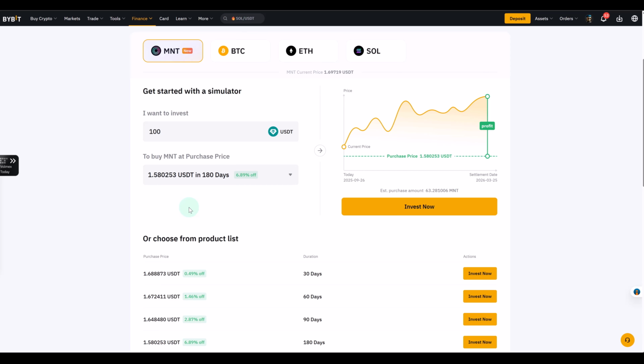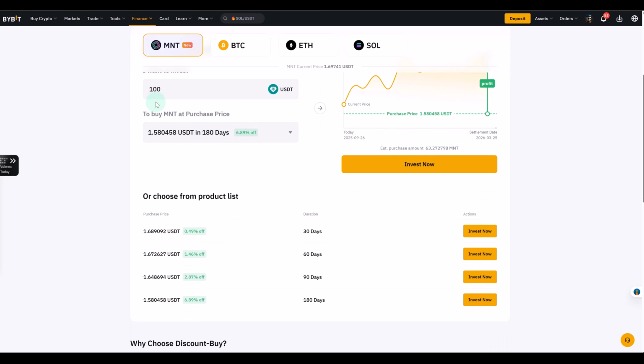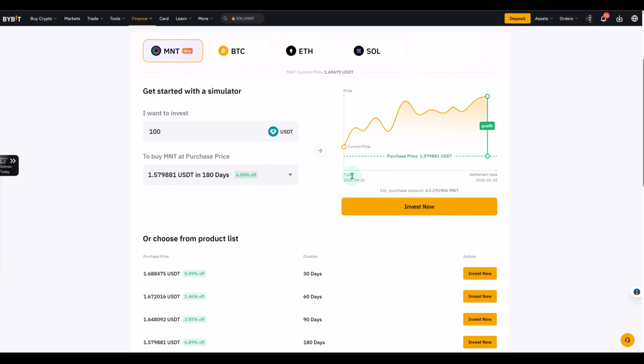And how does it work? Well, you choose the amount you want to invest. So for example, 100 USDT. And then you choose the duration. So for example, 180 days, 90, 60 days, or even 30 days. Yeah. And you can see the product list below. Yeah. And then you can also see a nice chart here, how it would look like.